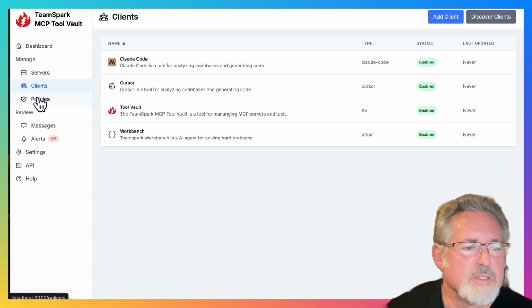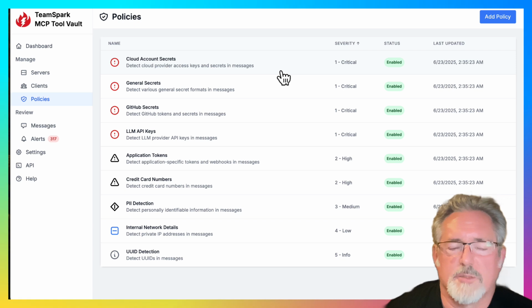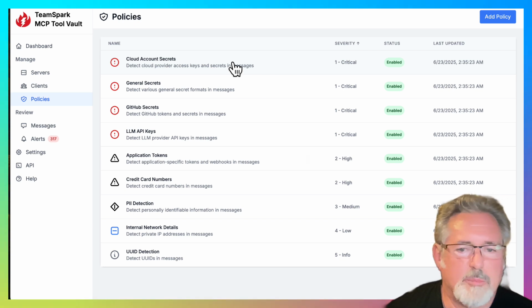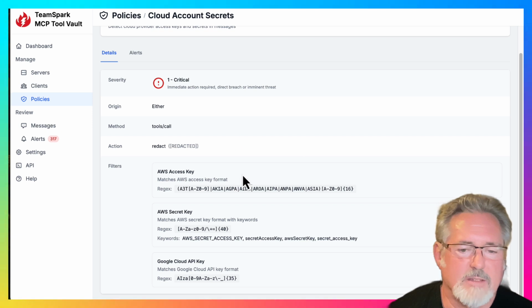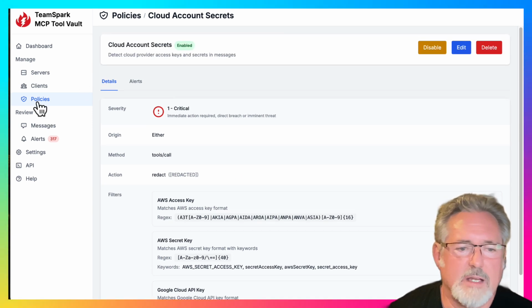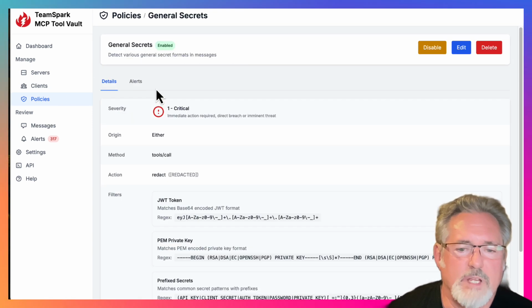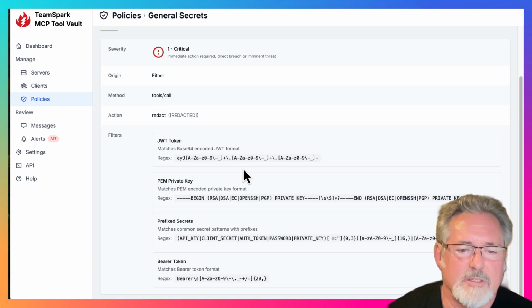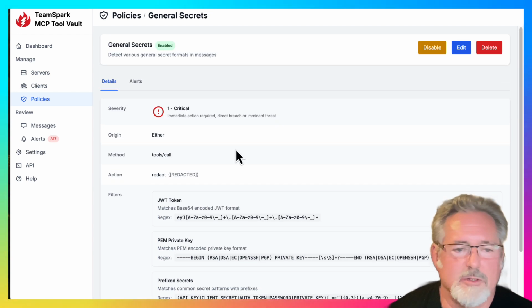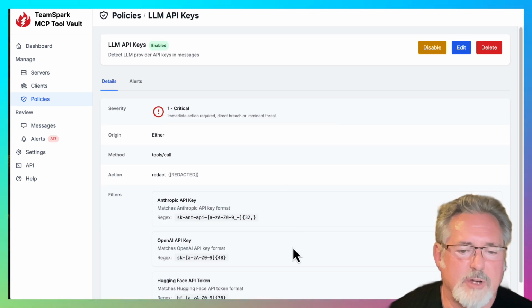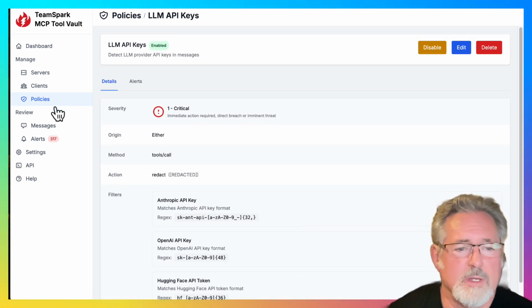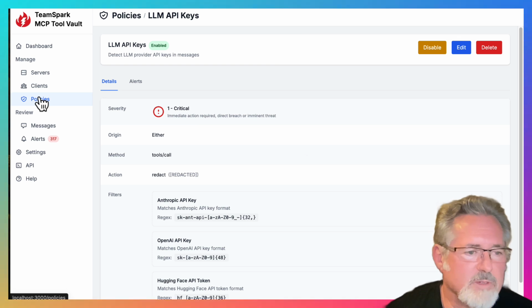Okay, let's go to policies. So I'll just pop into a few of these just as an example. So we have cloud account secrets, which is looking for AWS access keys, secret keys, Google API, cloud keys, generalized secrets, so JWT tokens, private keys, prefix secrets, bearer tokens, GitHub secrets, LLM API keys, so Anthropic, OpenAPI, Hugging Face, etc. So just to give you an idea of the kinds of things we have.